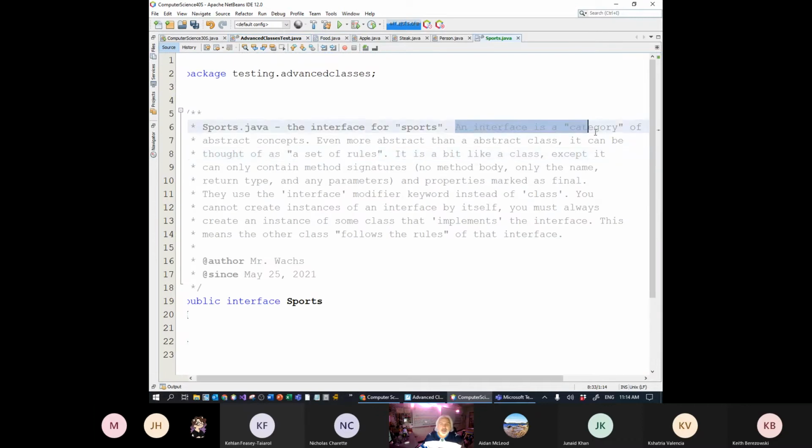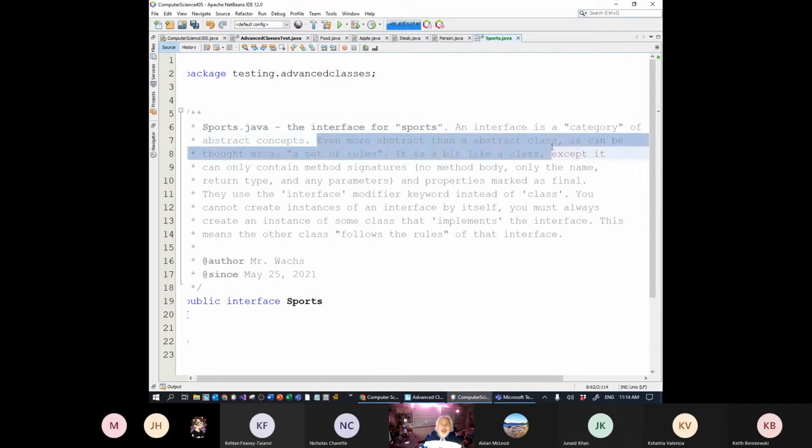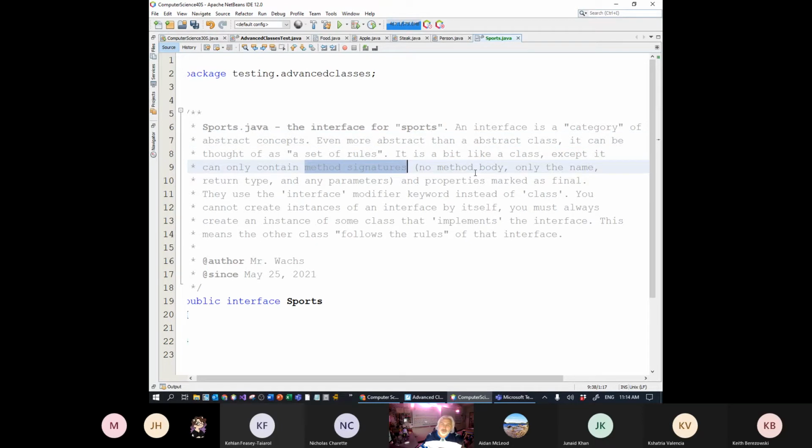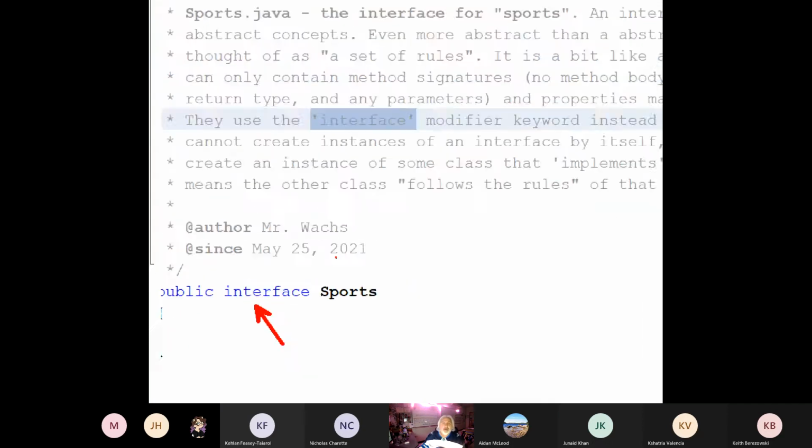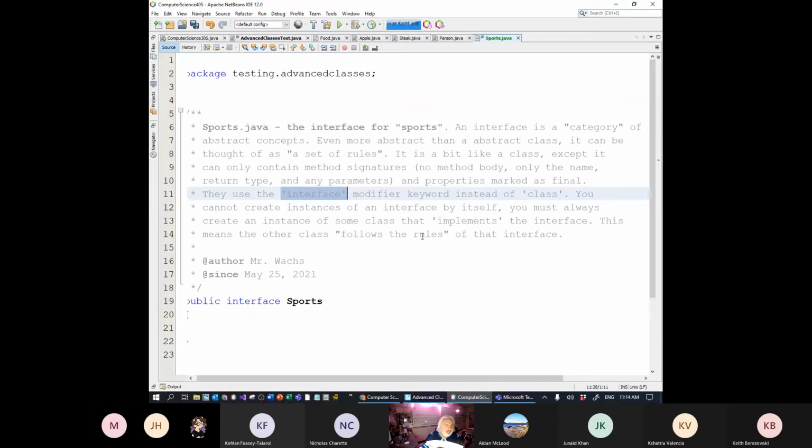So an interface is a category of abstract concepts. It's even more abstract than an abstract class. It can be thought of as a set of rules. It can only contain these method signatures. So no method body, only the name, the return type, and parameters. It can also contain these properties, but we'll get into that a little bit later. That's not a big deal. It uses the interface modifier. You saw that right here. So that word instead of class.